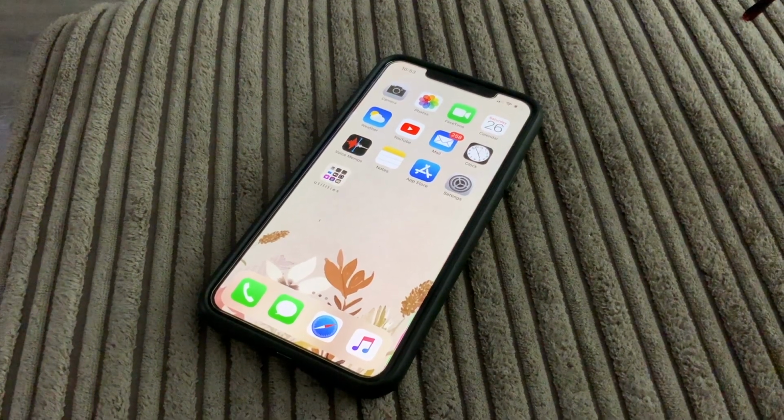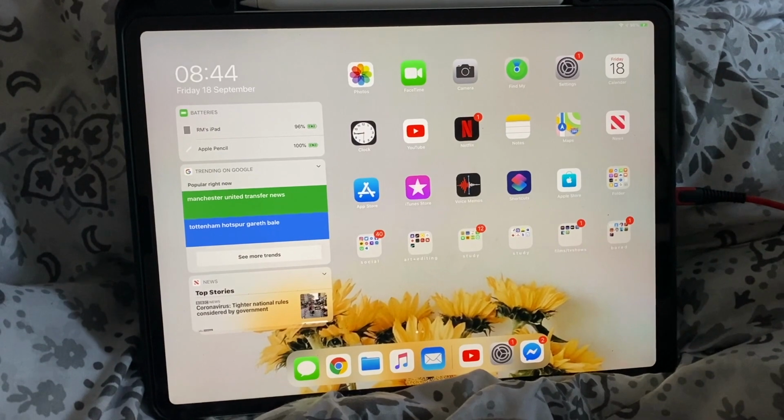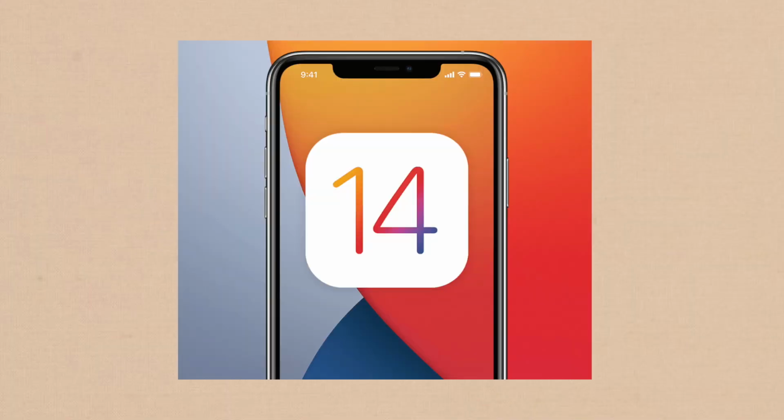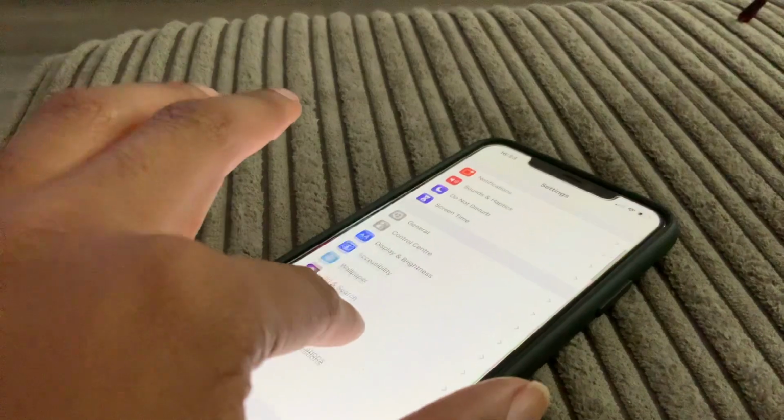Today's video I am going to be finally customizing my iPhone and my iPad to the latest software, which is iOS 14, and it is what everyone has been raving about. So let's just get on with it.